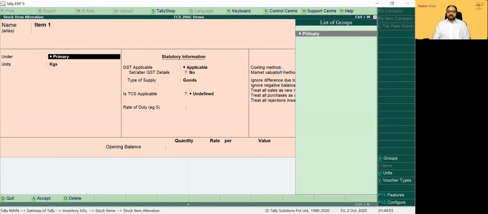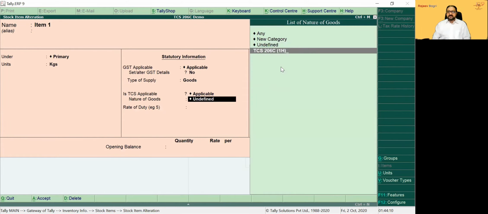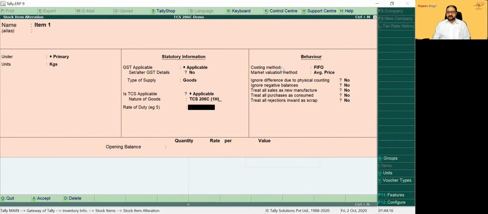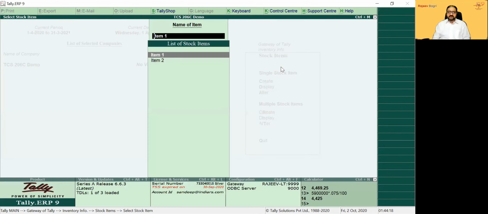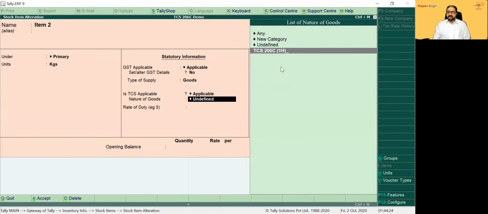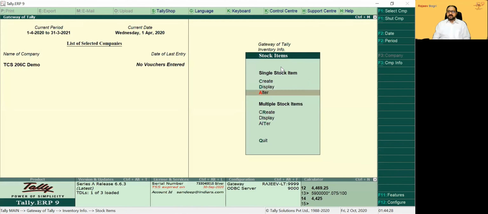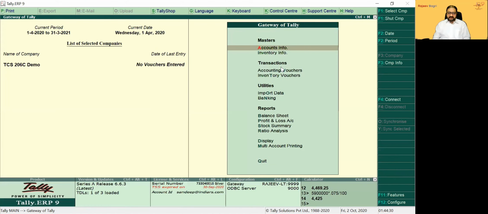So this is item 1. Rest all the configuration you have already done. This is again TCS applicable, and we need to select here which TCS we are going to collect. So hit save, and then same here as all the items, we need to select applicable, and the TCS section we need to select here. So we are done with all the configurations now.